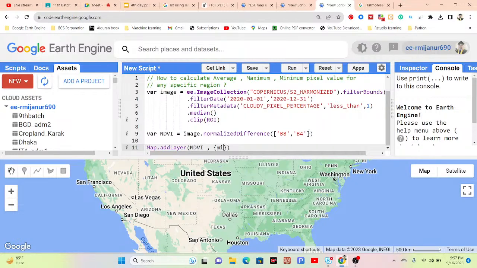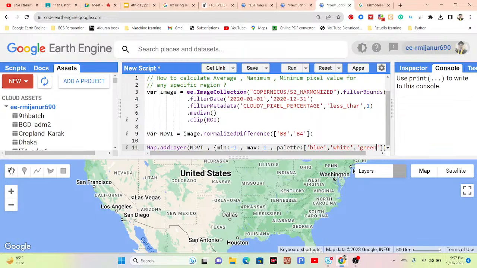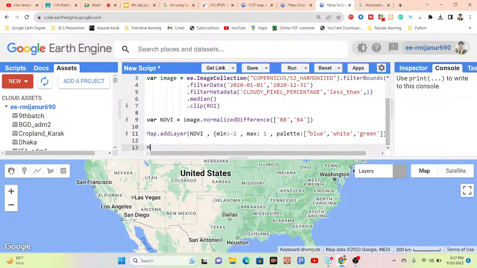For the result, Map.addLayer with NDVI. I display the result with a range of minimum -1 to maximum +1, and a color palette. I make the colors blue, then white, and finally green. For focusing, use Map.centerObject with the object ROI and zoom 10, and click Run.